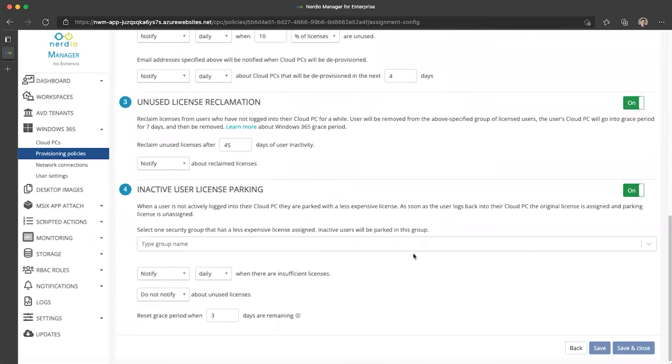If you think about user behavior on a cloud PC, they're typically logged in, let's say 6, 8, maybe 10 hours per day. So let's say 30 to 50 or 60 hours in a week. And the rest of the time, that user is not actually logged in and connected to their cloud PC. So the concept behind inactive user parking is that you can have a less expensive, what we call a parking license, than the user's primary license.